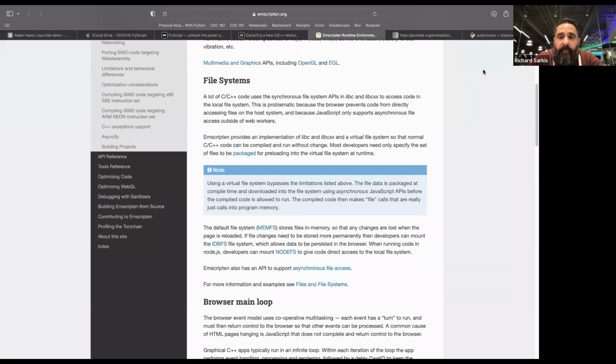Virtual files. It's problematic because the browser prevents code from directly accessing files in the host system. And because JavaScript only supports asynchronous file access outside of web workers. So it provides an implementation of libc and libcxx and a virtual file system, so normal C code can be compiled and run without change. I would love if anytime the application needs to write files, it spawns these download things at the bottom.